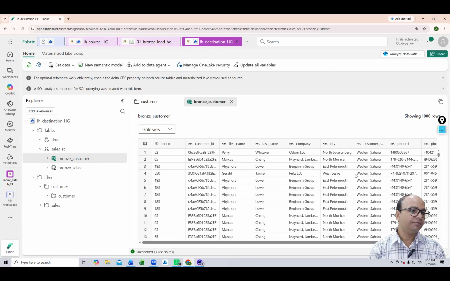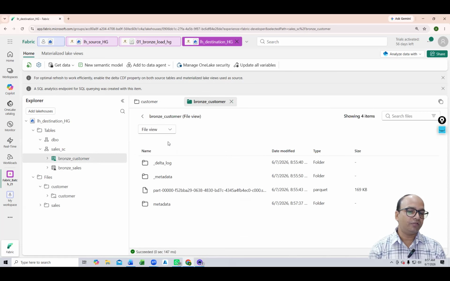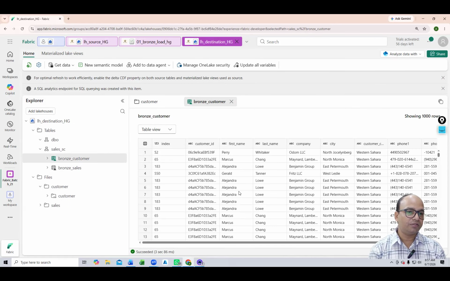You can see, there are two options to view it: file view or table view. If you click on the file view, it will show like this. If you see the metadata here, it has some metadata information, the delta log. So we have everything, and then you can see the data as well. It's reading the data perfectly, right?